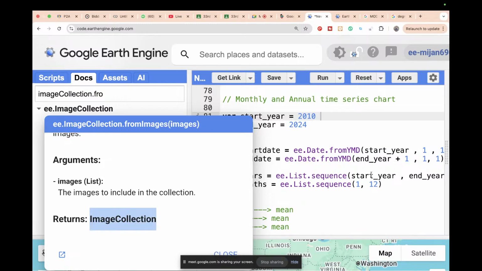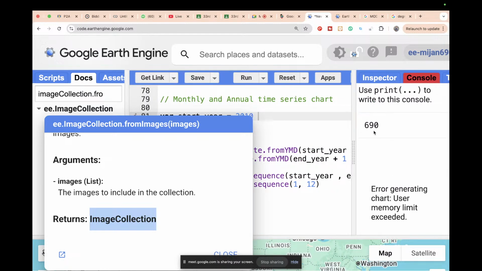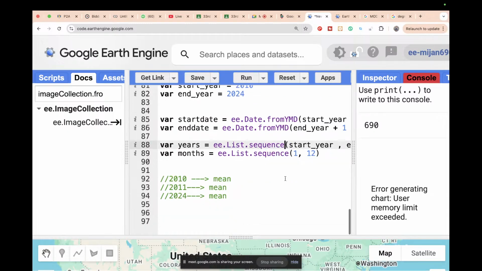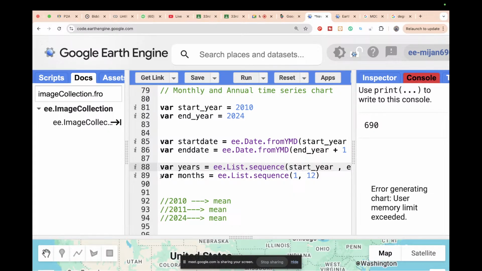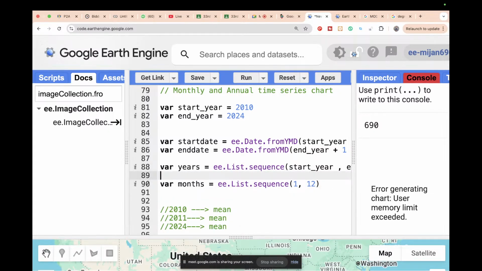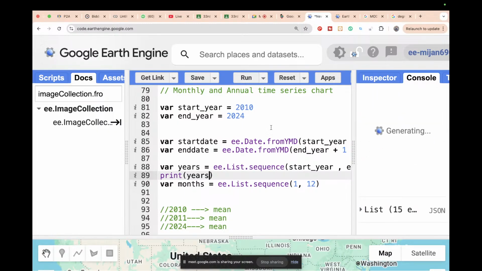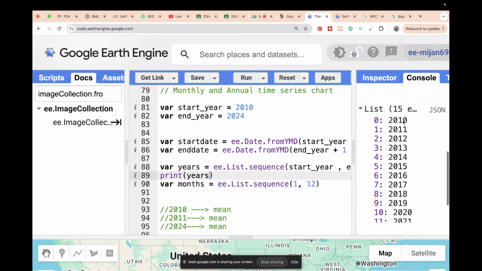So now I have a total of 690 images. These 690 images I convert into an annual image collection. So how many years? 2010, then 11, then 12, 13, 14. So all of the yearly images I need to convert. If you just simply print the years, suppose I show you that, and run. So now I can see it makes a list of total 15 years. Okay, 2010, 2011. So now for each year I make the yearly image collection, and I compute the mean for each year.